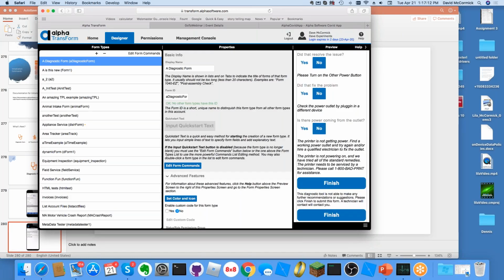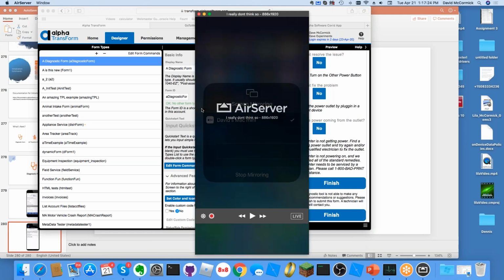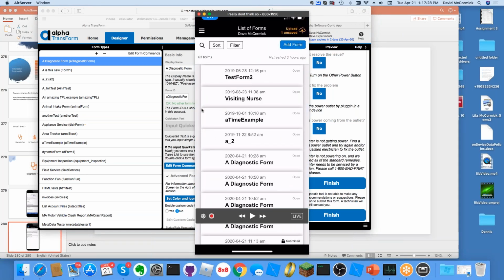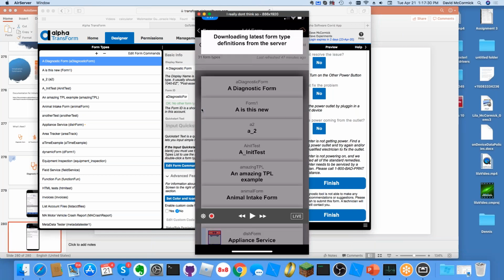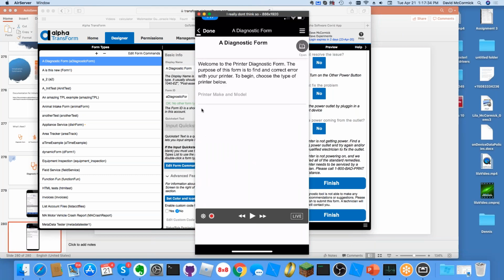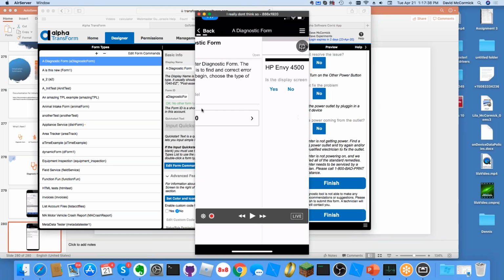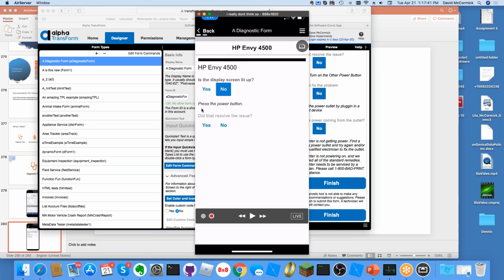Let's take a look at this running on a phone again. So I'm going to just turn on screen sharing. Hopefully that's going to work. There we go. Add form. I'm going to hit refresh because I made a change. Choose that diagnostic form. I'm going to choose the HP NV 4500. Is it lit up? No.